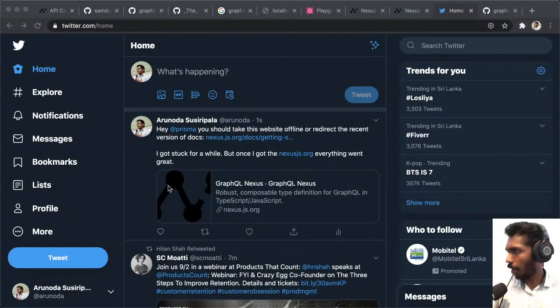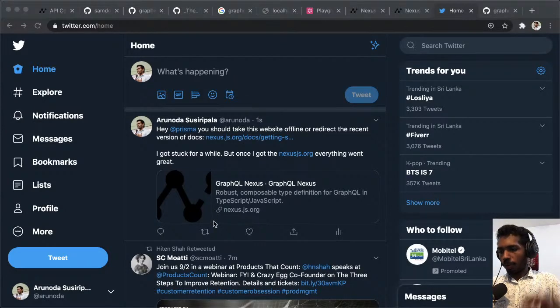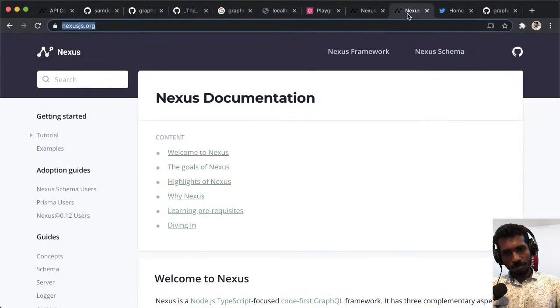Okay, so I just sent a tweet to Prisma. So yeah, they should update the documentation. Basically, they should get rid of the old one, or maybe just change the getting started guide.